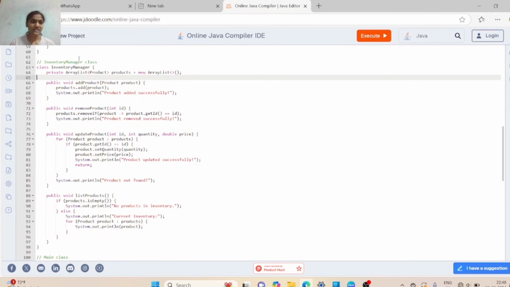Now the next one is inventory manager class. This class manages the list of product objects. It has three methods: add product, remove product, and update product. The add product method adds a new product object to the list. The remove product method removes a product object from the list based on its ID. And the update product method updates the quantity and price of a product object based on its ID.